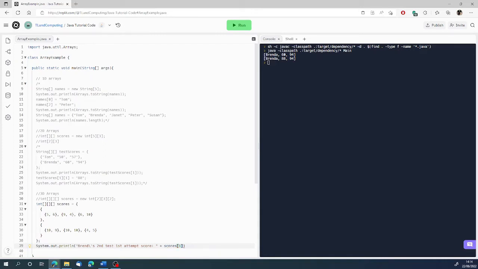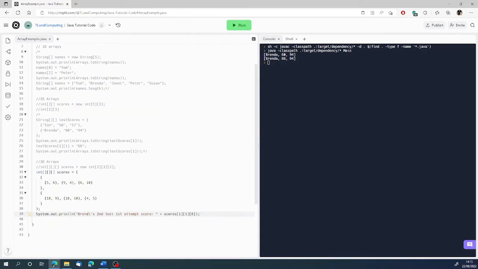Oops. The second test is also in element 1 of there, so test 1, test 2, test 3. So second test would be element 1. And her first score, whoops, I just deleted something by accident. And the first attempt would then be 0. There we go. So, very confusing, but let's run it. We should get 10. So there, Brenda's second test, first attempt score, 10.